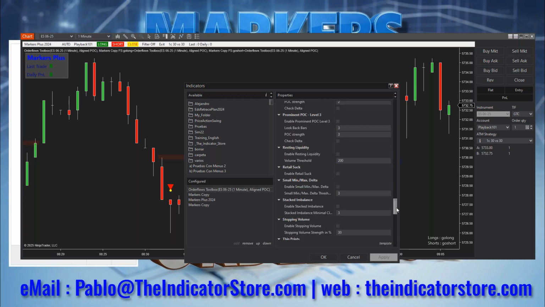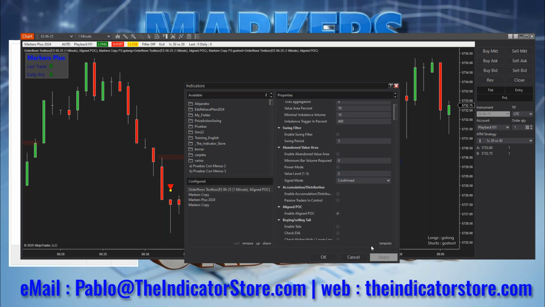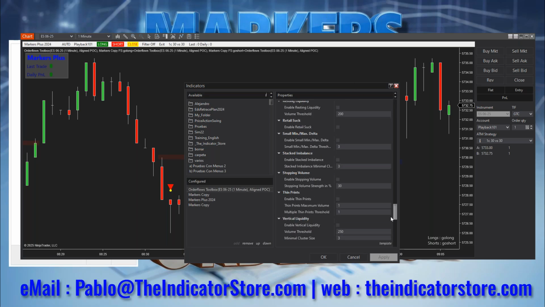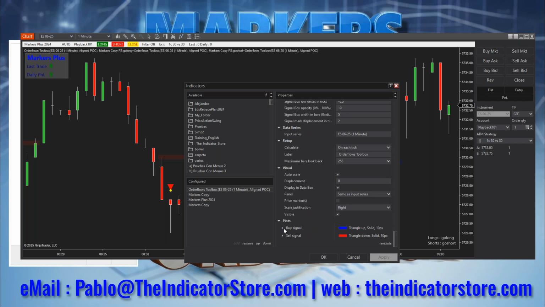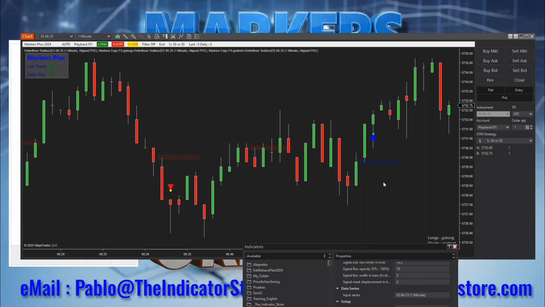Everything else is disabled, okay? Then we need to copy, sorry, but if you look at the plots at the bottom, we can see that this indicator is drawing triangle ups and triangle downs in color blue and red. And this is what we see here. A blue triangle, a red triangle. The dots are from the copies, and they are visible just to check that they are okay.